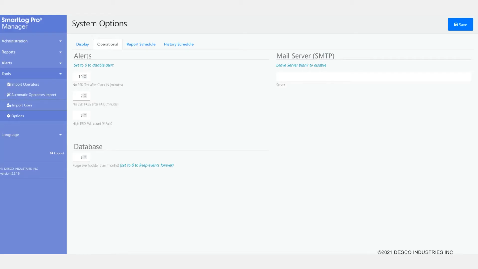In this video, we will discuss setting up the email function in the SmartLog Pro Web Manager software. SmartLog Pro Manager is able to send emails to department managers, selected administrators, and on demand from various report sections. To make the email functionality available, SmartLog Pro Manager uses an SMTP mail server.